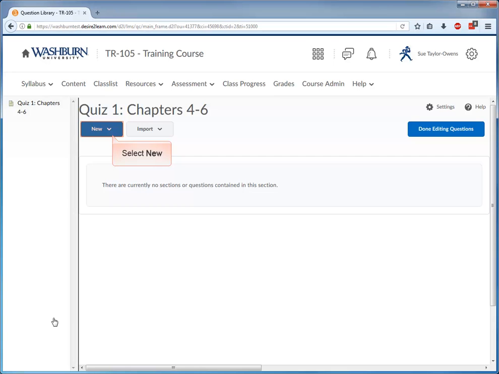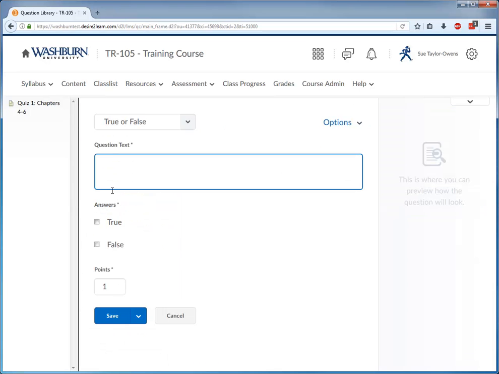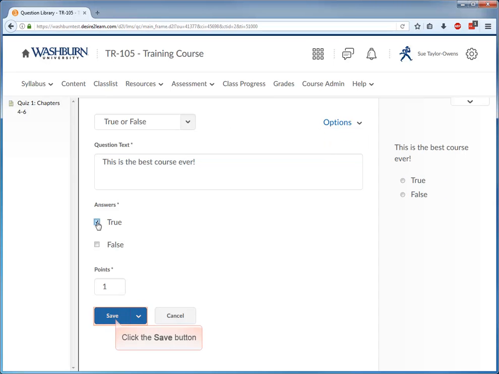You can either create the questions using the New button and selecting the appropriate question type. Then fill out the question information and click the Save button.